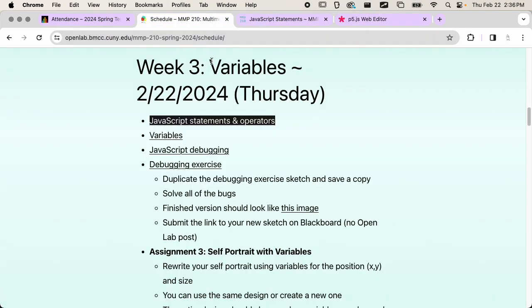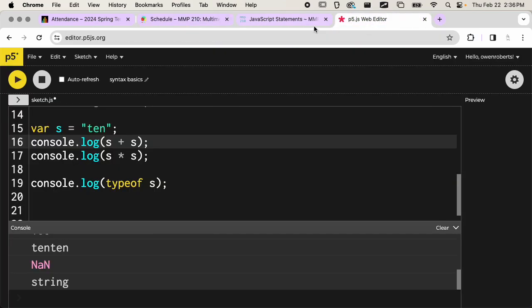So now we're going to talk about how to actually use variables.